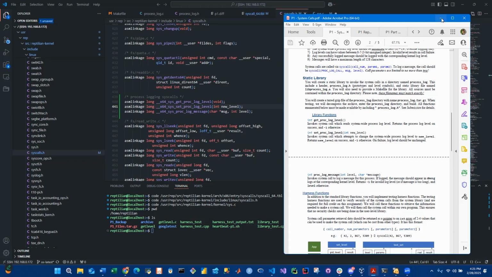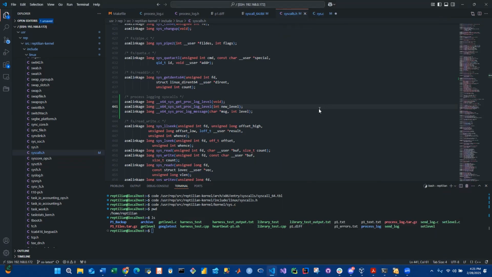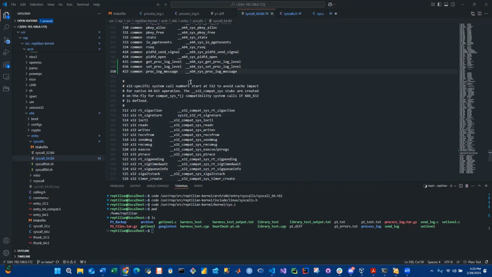First, I SSH into the virtual machine and navigated to the kernel source directory. The first file I modified is syscall_64.tbl. I registered my 3 new system calls at entries 435, 436, and 437: get process log level, set process log level, and process log message. This tells the kernel how to map system call numbers to their corresponding functions.